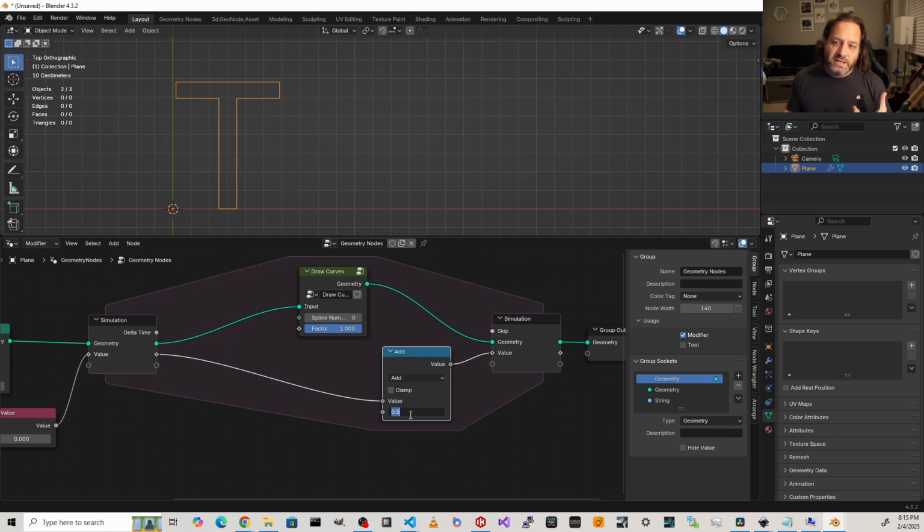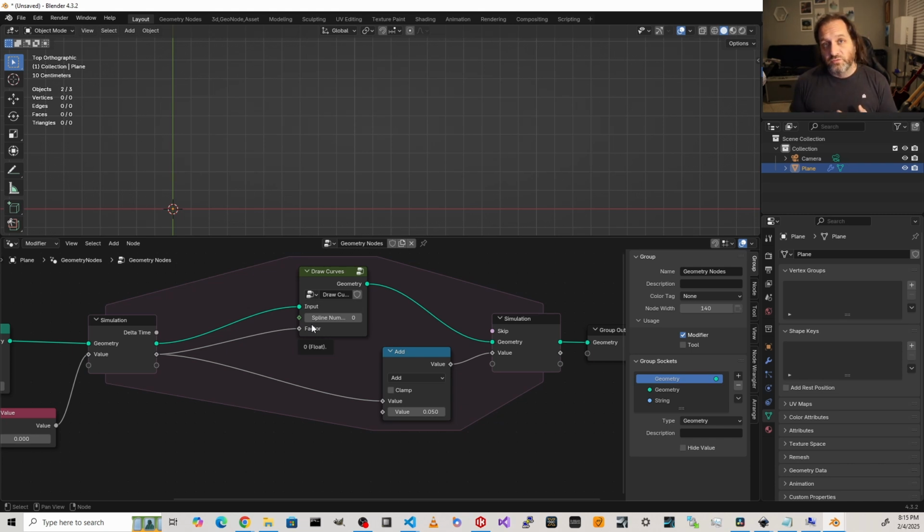And I'm going to give it a small number because our factor goes from 0 to 1. We don't want this to add up too quickly, so we'll do, say, 0.05 as our value to begin with. So now each time through the simulation, the factor value here is going to be increased by 0.05. We will take that value and plug it into our factor. And now for each step, the factor on drawing spline number 0 is going to get a little bigger. Let's run the simulation and see what that looks like.